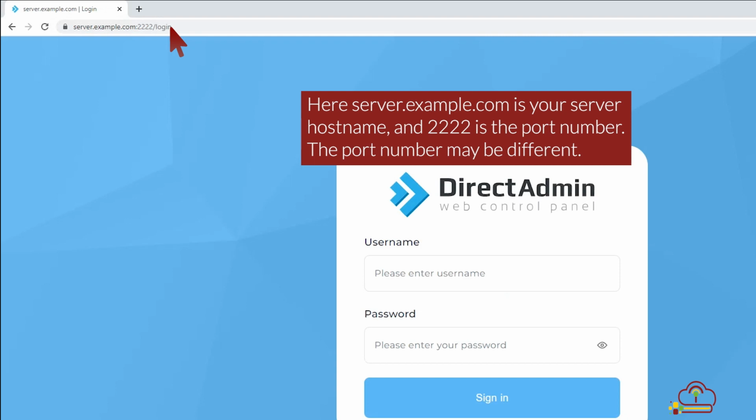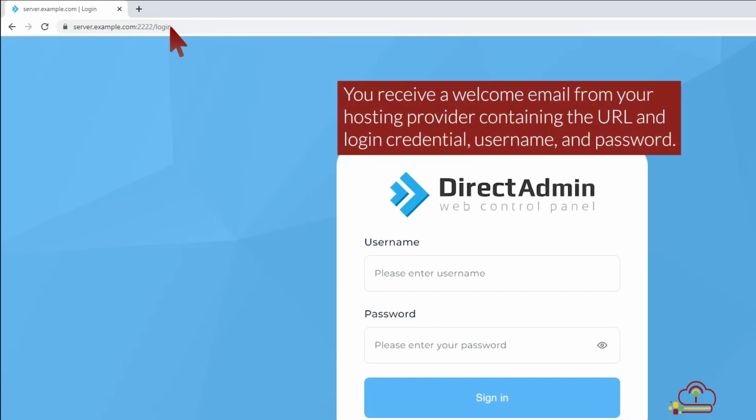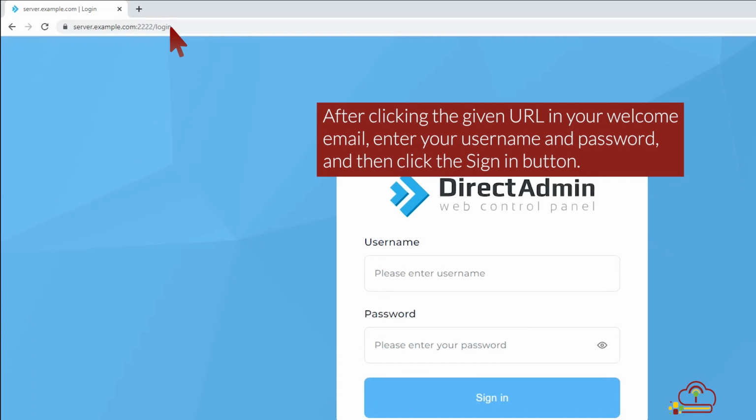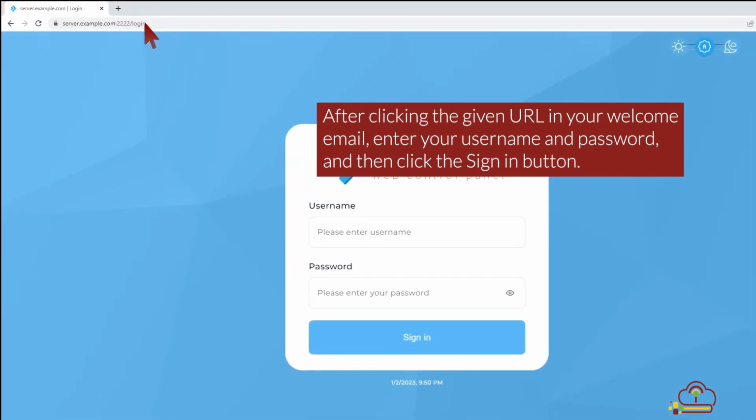The port number may be different. You receive a welcome email from your hosting provider containing the URL and login credentials, username and password. After clicking the given URL in your welcome email, enter your username and password, and then click the Sign In button.